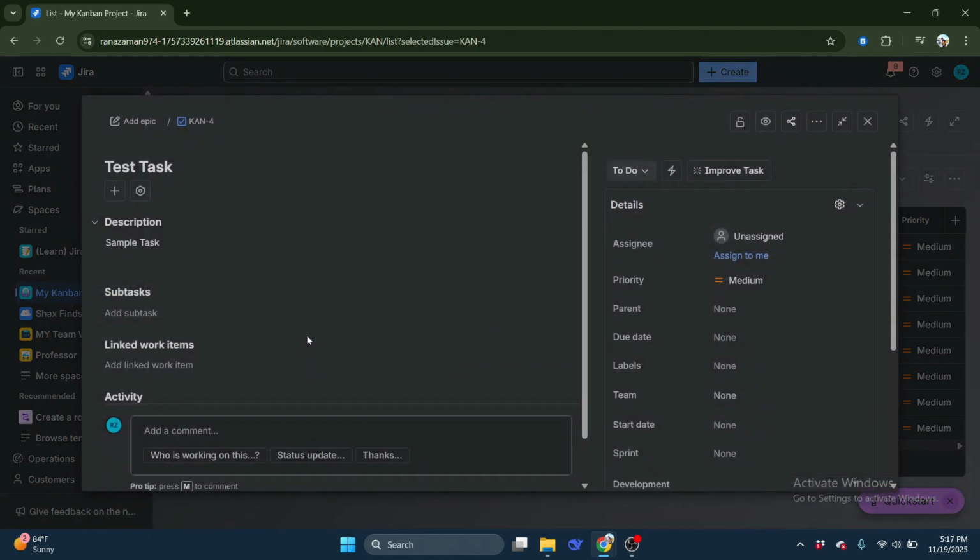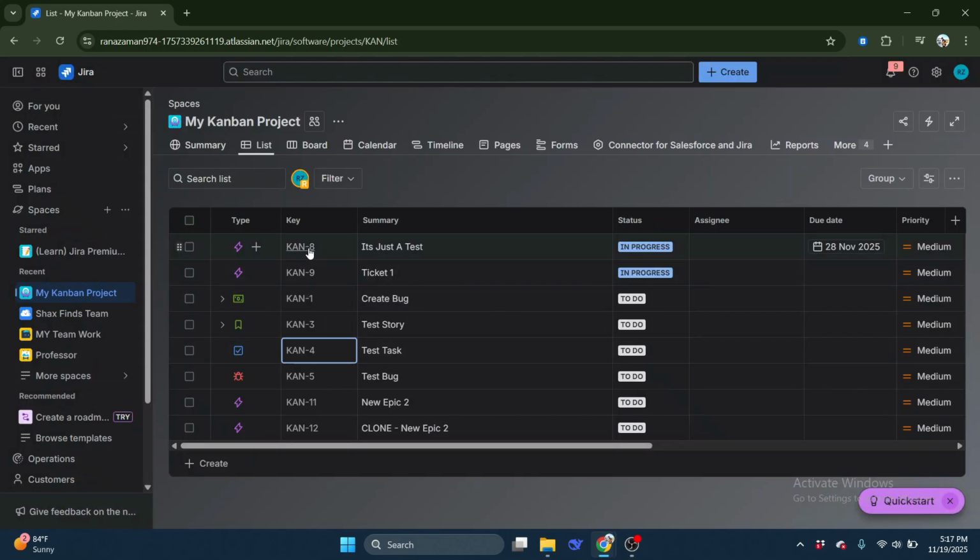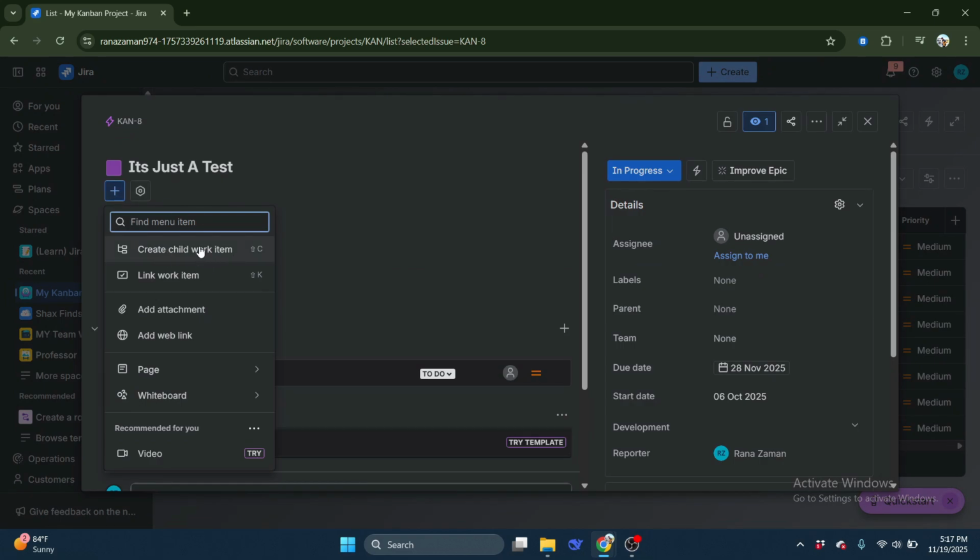Once the Jira issue is open, look for the Add button located just under the issue's name, click on it, and a drop-down menu will appear with several options. From this menu, select Create Subtask, or sometimes it is called Child Work Items, so select this option.